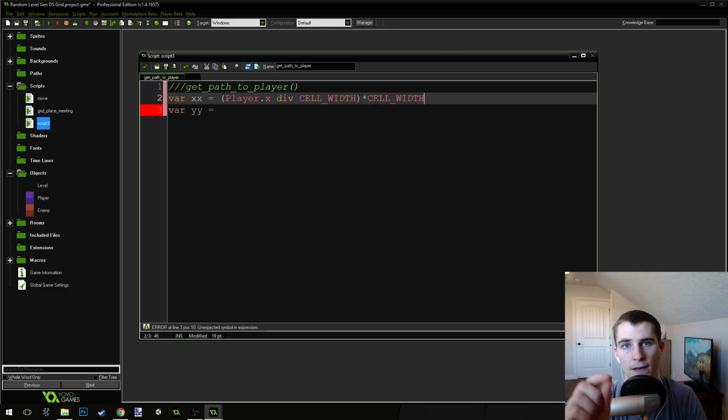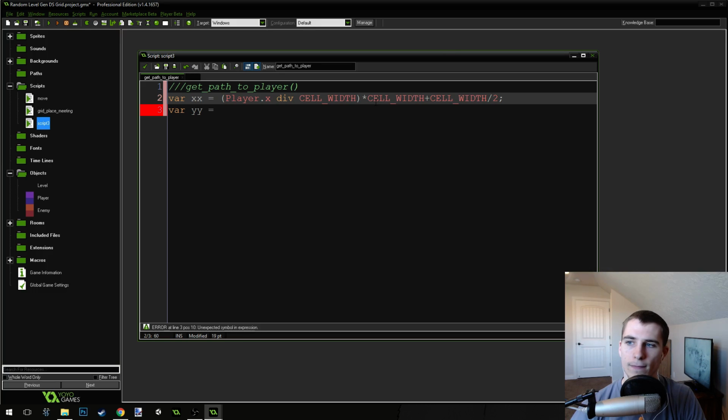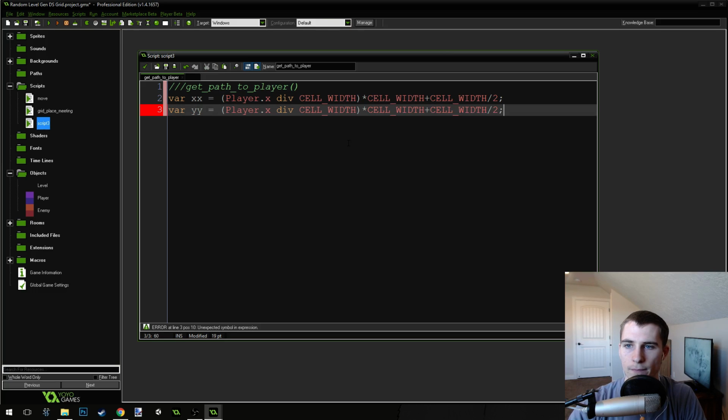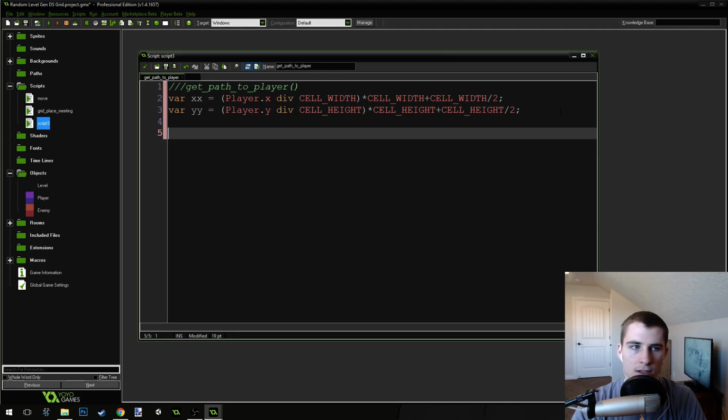This is going to get us the top leftmost corner of the location of the player in the grid, basically. And then we're going to add the cell width divided by 2. And that's going to get the center of the tile that the player is on, basically. And we're going to do the same thing for our Y position. Only with our Y position, we need to change all these to height. And also the player's, we're not looking for the X position, we're looking for the Y position now.